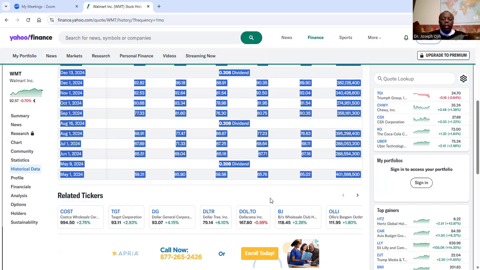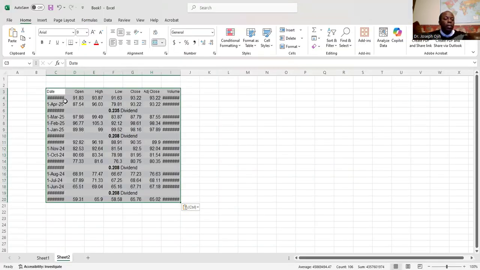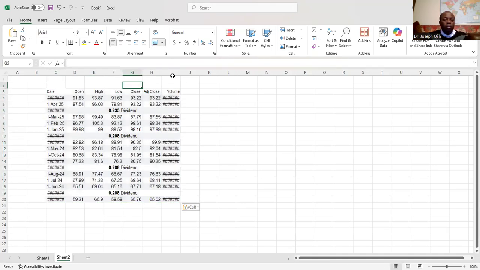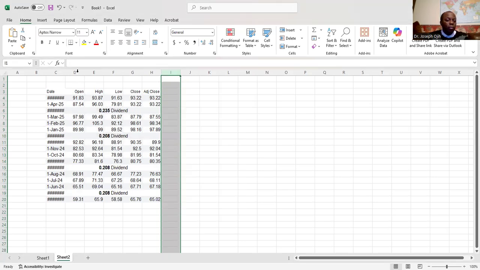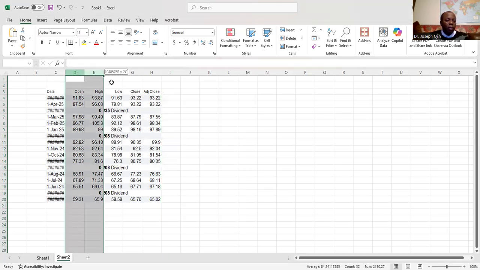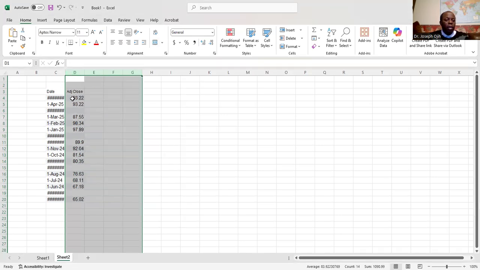Control C. Now you go to Excel again in the new workbook. Click here and then Control V. Now again, make a cleanup of the data. We don't need volume. So click here and right click, delete. Then we don't need the opening price. So I'm going to go from here to this place, right click, delete. So you have the adjusted close now.